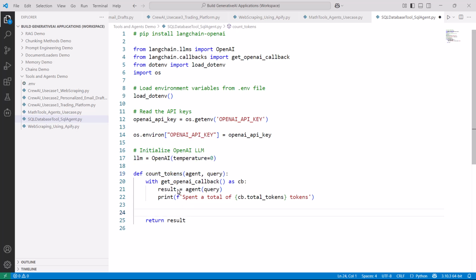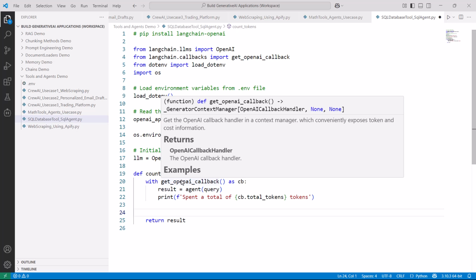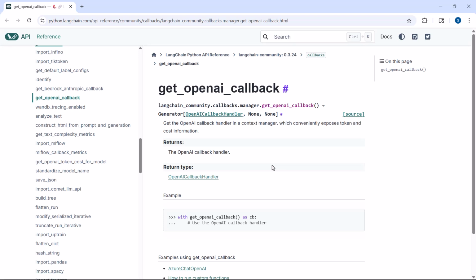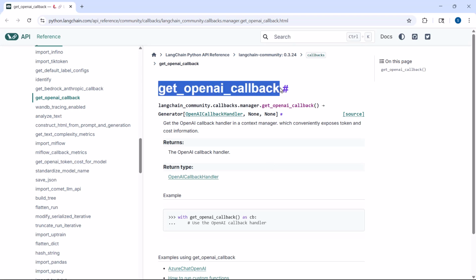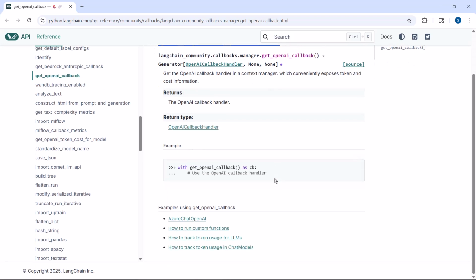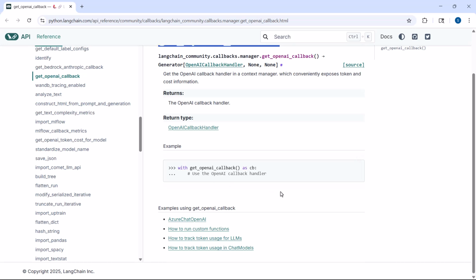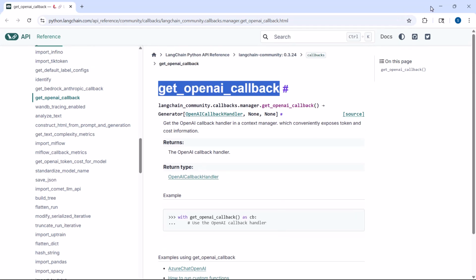Okay. And in case you want to learn more about this, you can always go to LangChain and try to read more information, right? So let me quickly show you. This is the LangChain official documentation for the get_openai_callback function. So you can always go here and see what are the parameters and how to implement this function, right? So you can see the example also.